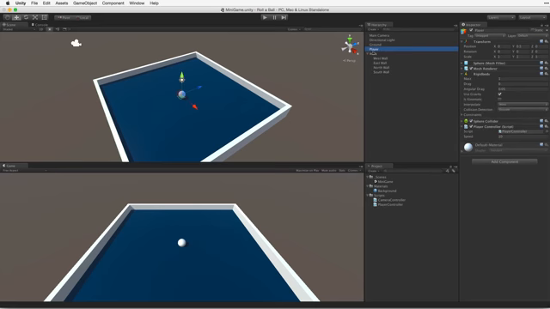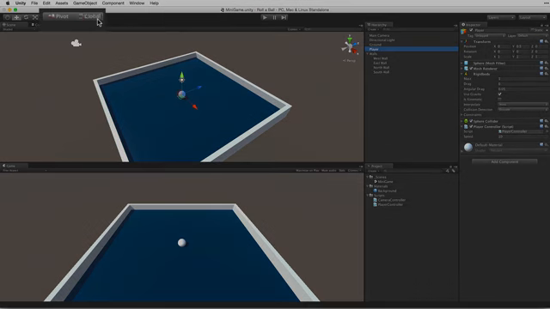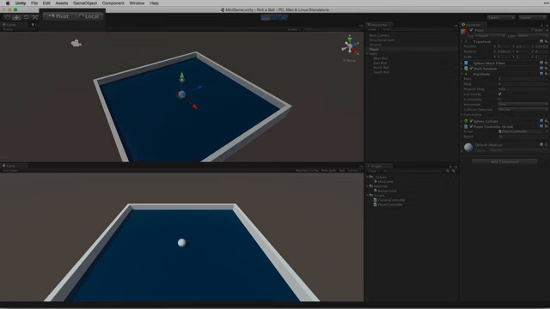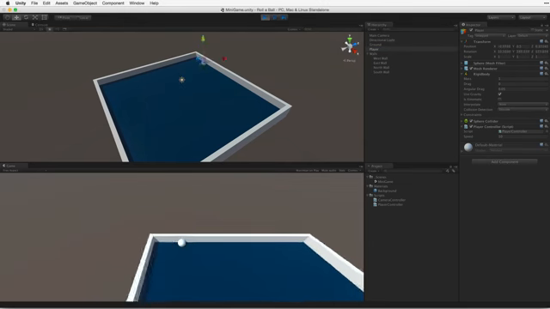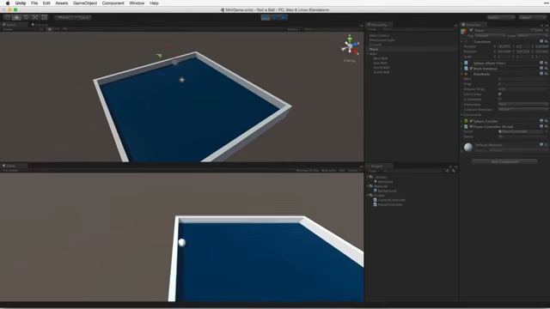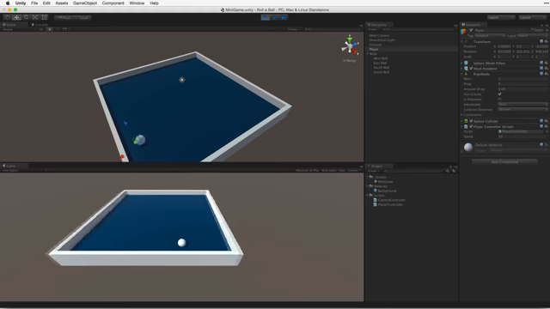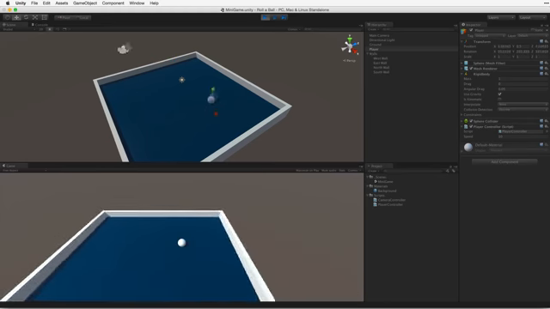Let's highlight the player game object and set the editor to local mode and try again. Note how in local mode we can see the transform rotate. Let's exit play mode.